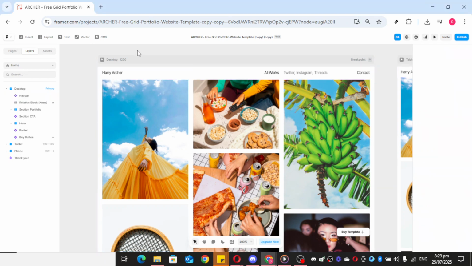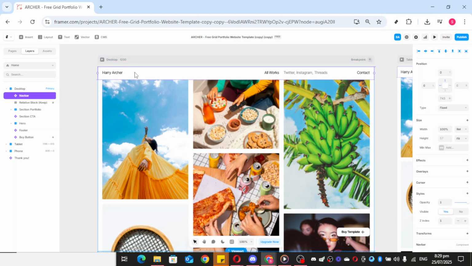Now that you've got your project open, direct your attention to the header area on your canvas. Click on your header to select it. This is the vital component that will be turning into a sticky header, ensuring it remains visible at the top as users scroll down through the page.